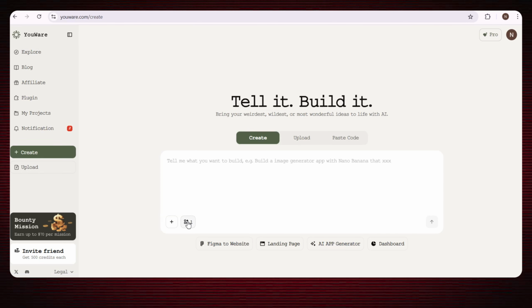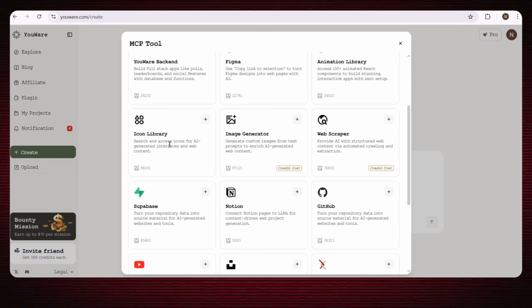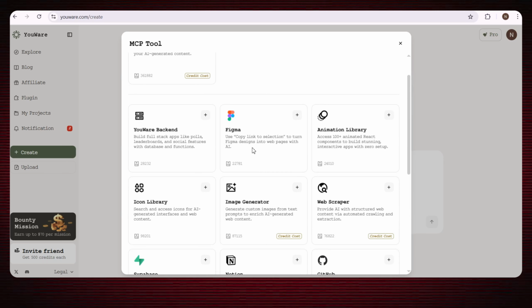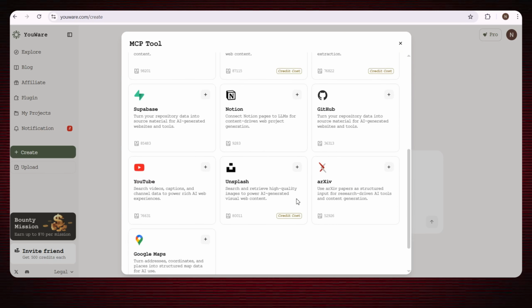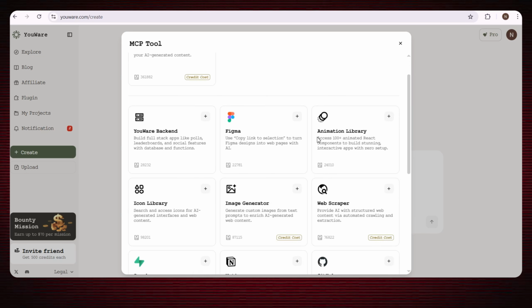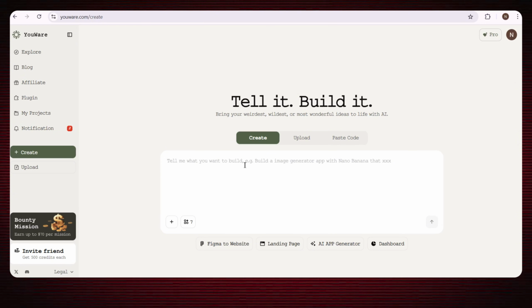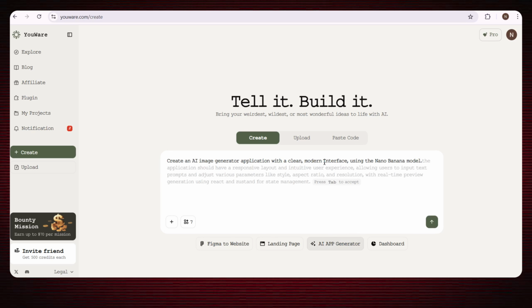But before we type anything, notice the MCP tool icon here. Click on it, and you'll see a list of tools available: AI apps, animation library, image generator, icon library, Figma, Notion, and more. Now, you need to add the tools you want to use in your project. For this app, I'll add AI app and image generator, and you can add anything else you need. Just click the plus icon and the tool is instantly added to your MCP tool list. After adding all the tools you need, now you can enter your prompt. Describe exactly what you want to build, like the features, design, and functionality for your image generator app.